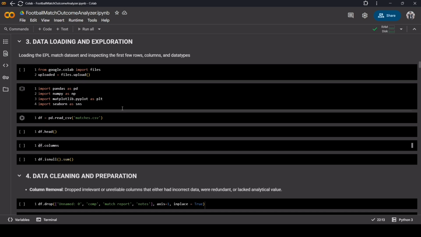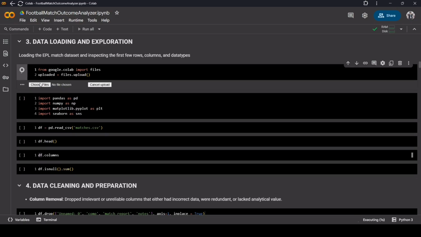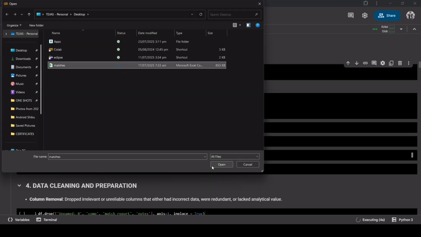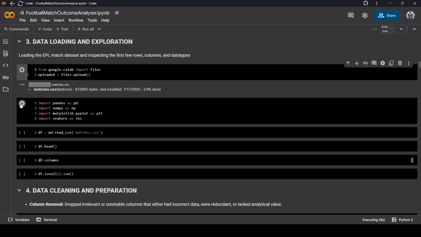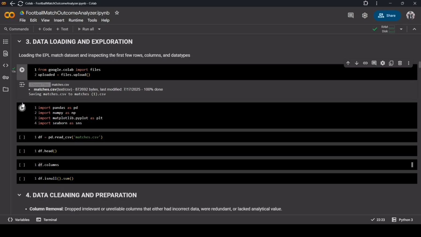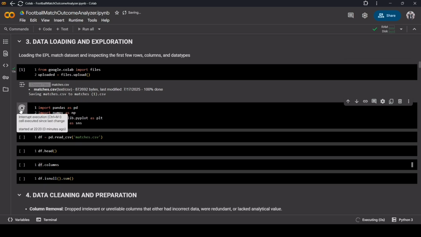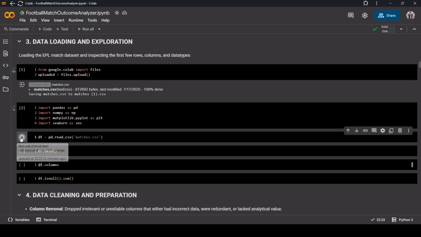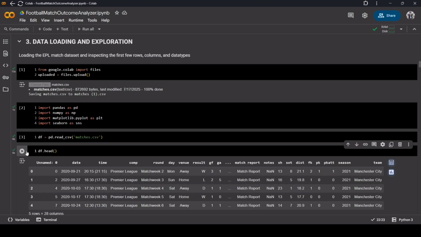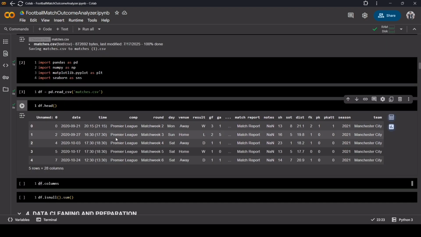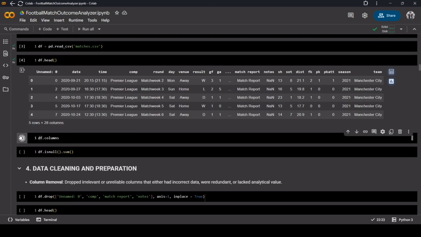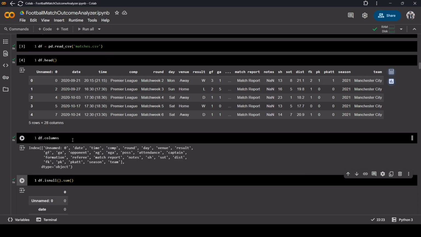Just wait. Now that we know what our data looks like, let's load it and explore it then. This is our dataset. Importing some essential libraries, then fetching some few rows, checking for some columns and checking for some null values if any.